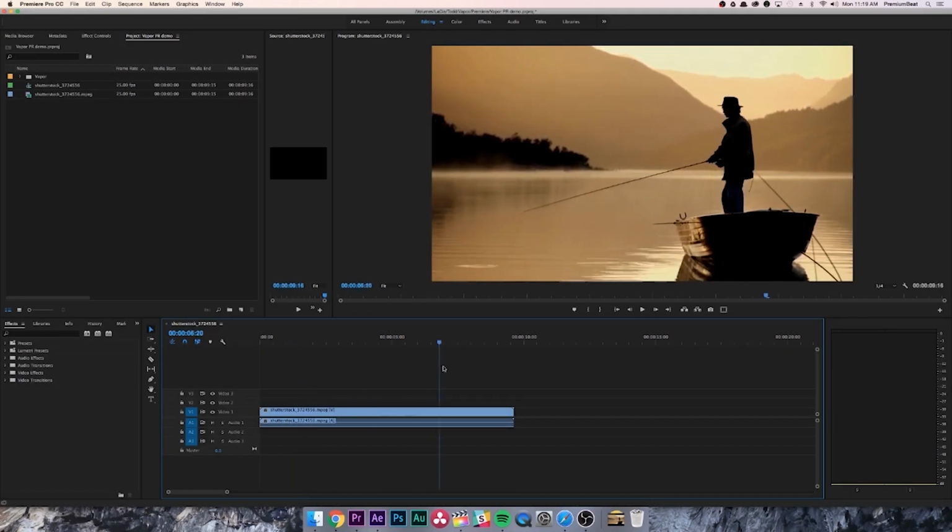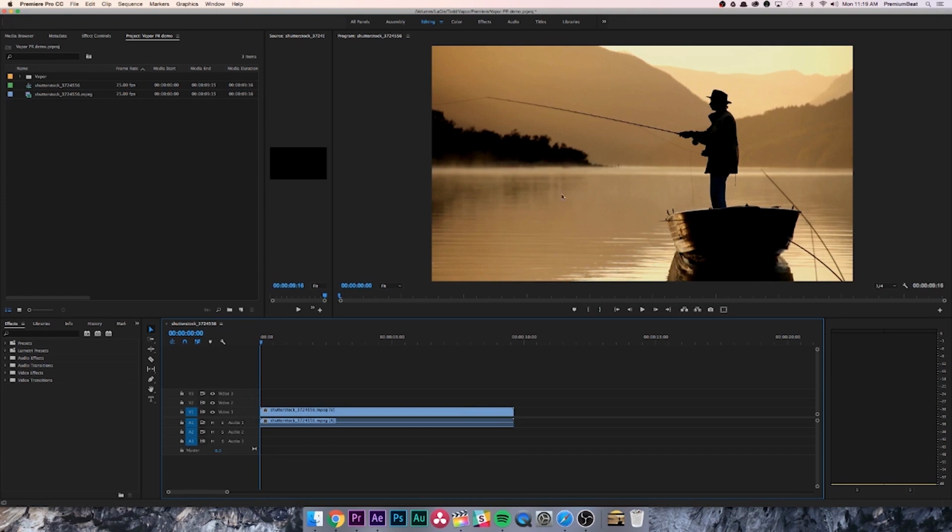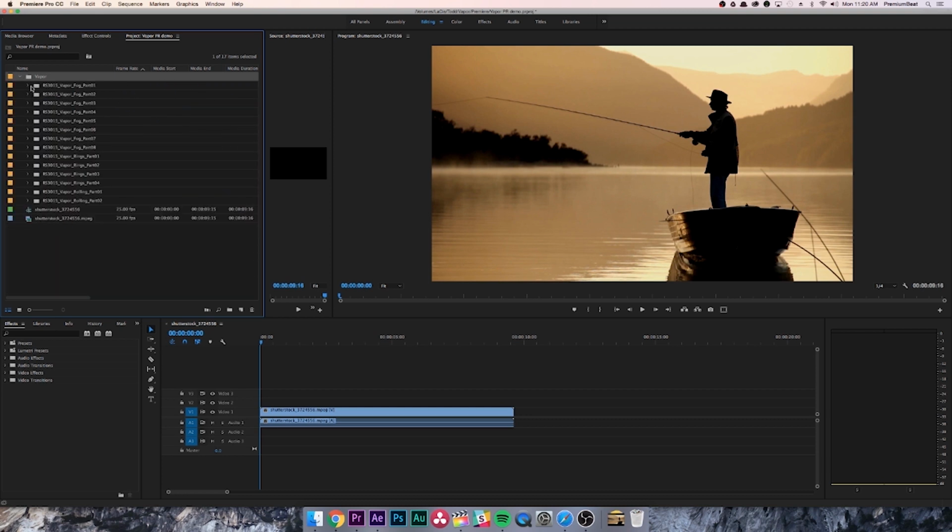Okay, so here we are in Premiere, and what I have here is this nice shot of someone fly fishing. It's like a nice morning kind of shot, and there's already a little bit of fog moving through in the background. What I want to do is add more fog so the shot looks even more interesting. So I've brought in the Vapor pack here. When I drop it down, you'll see there's all kinds of folders in here. You've got rings, the rolling fog.